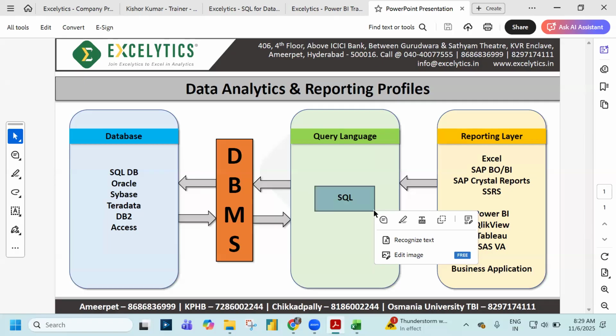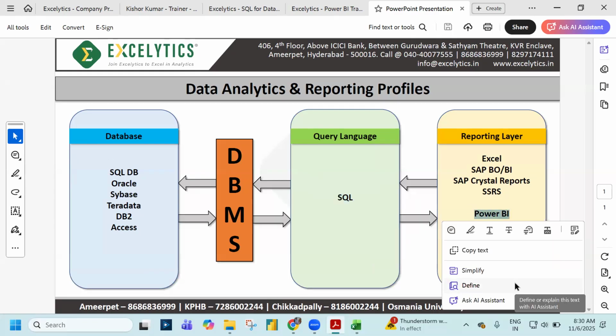Overall, why are we learning the SQL and Power BI combination here? Because Power BI alone can't do anything. SQL alone can't do anything. I mean, the databases can't do anything. So when we have a bridge, something like the SQL language, we can get the required amount of data and present it in your reporting tool. That is what we are going to do.